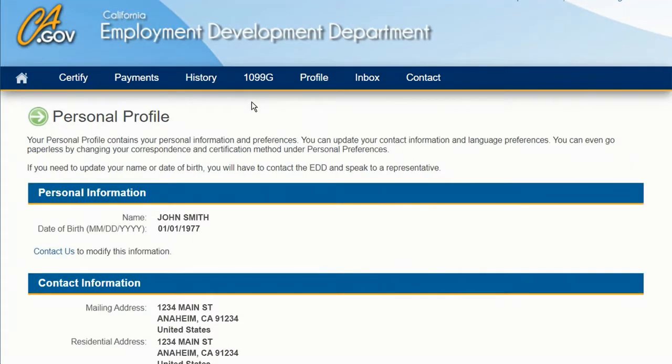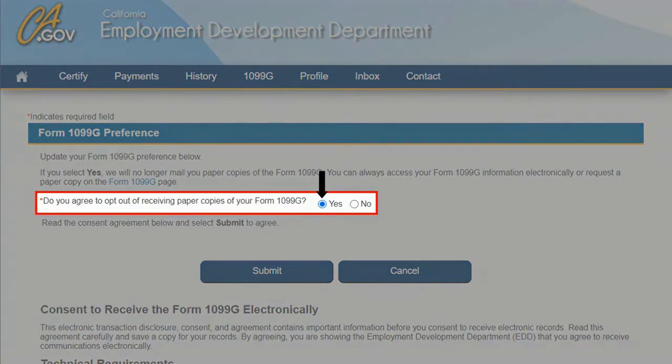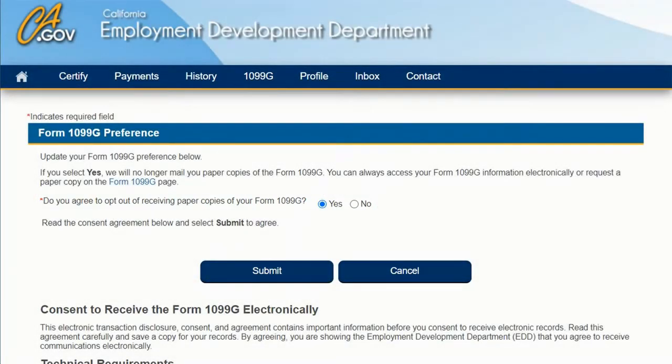If you would like to go paperless in the future and receive your 1099-G only through UI Online, you may set your preference for all future years on your profile. From the UI Online home screen, select Profile and then select Form 1099-G Preference. You can select Yes and agree to opt out of receiving paper copies. An electronic copy of your Form 1099-G information remains available to you in your UI Online account.